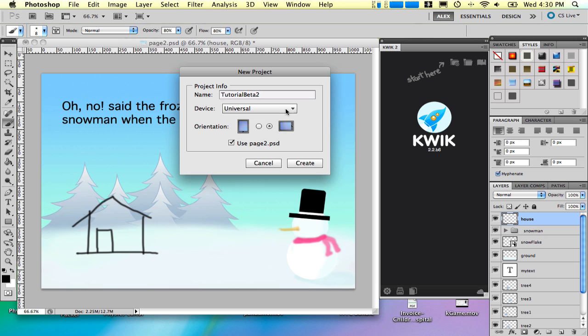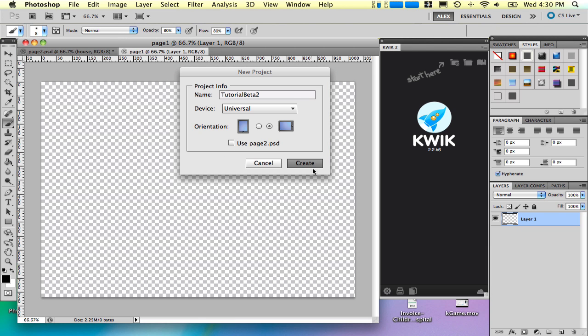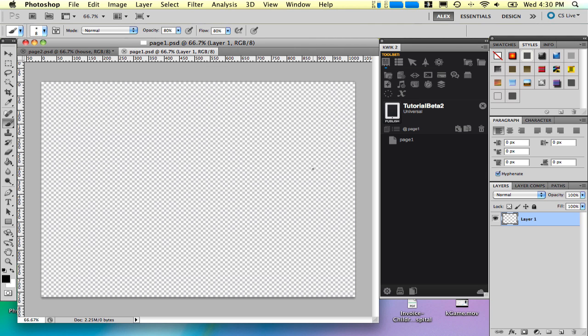I'm going to keep the orientation, and I will not use page 2, which is this one here at this moment. I'm going to just leave it blank. I'm going to create this. It's going to open a new page for me, totally blank. This is going to be my title page, so I have no idea what I'm going to do with this yet. So I'm going to just paint this.